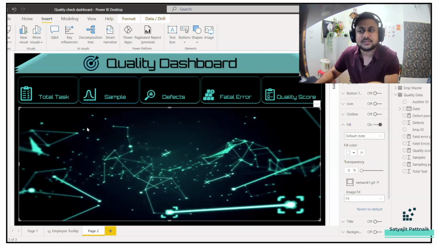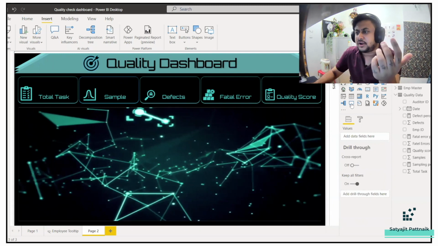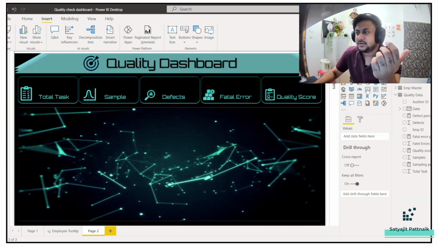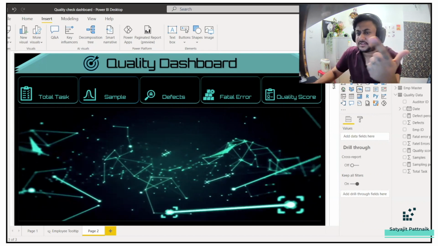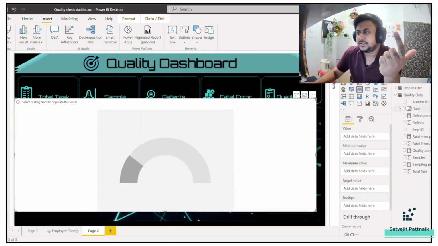On top of this, you can randomly place your charts or your cards or whatever it is. Let's say I just take something. Okay, and then you just place your things, right? Let's say sample.